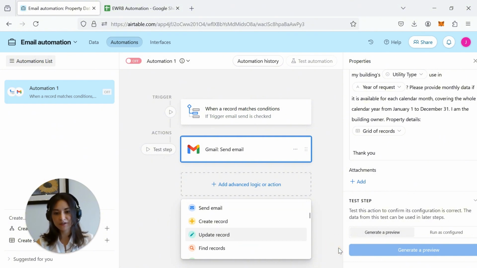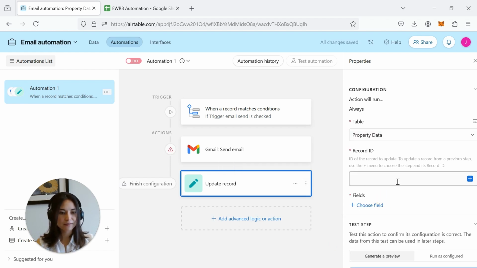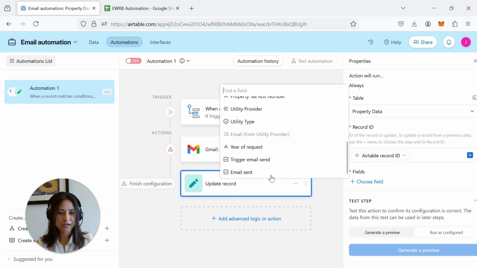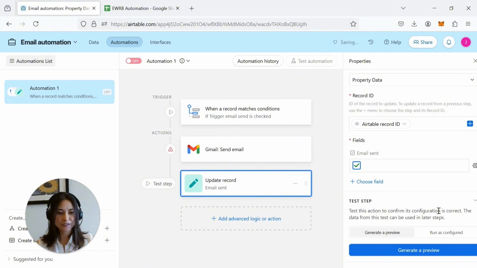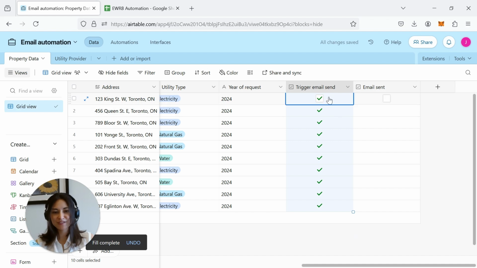So we're going to update a record, meaning we're going to update information in one of the tables, being our property data, and we're going to pick the Airtable record ID because that just means we're continuing to use the same row that we were for the previous steps. And I want to update that column so it says email sent with a little checkbox when it is sent. I'm going to rename this as well. Let's say AWRB request. So let's test this out, and we should start seeing these emails being sent out.